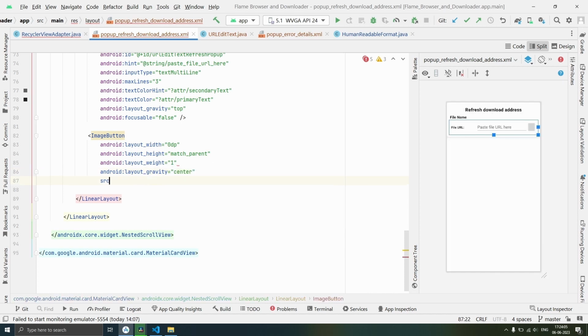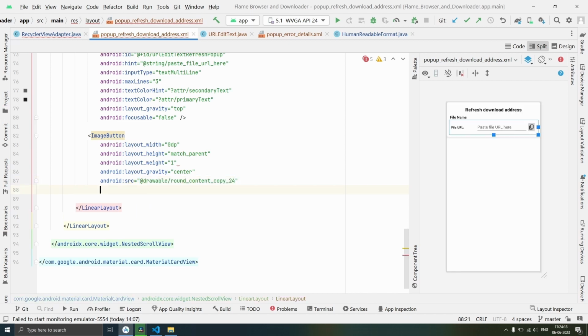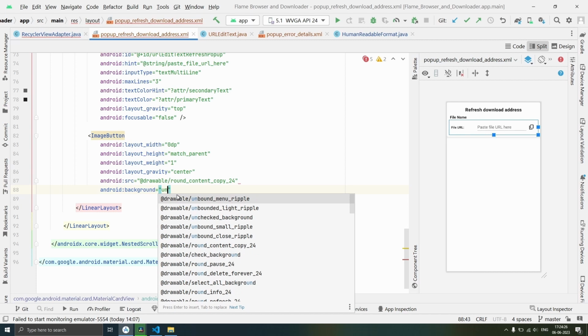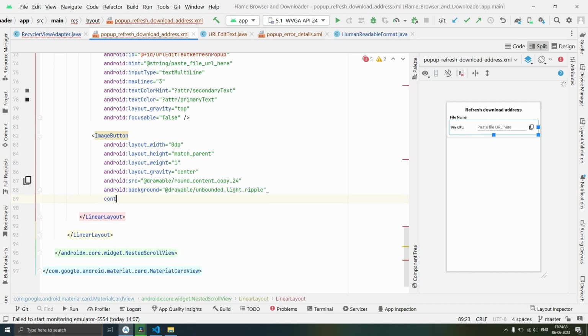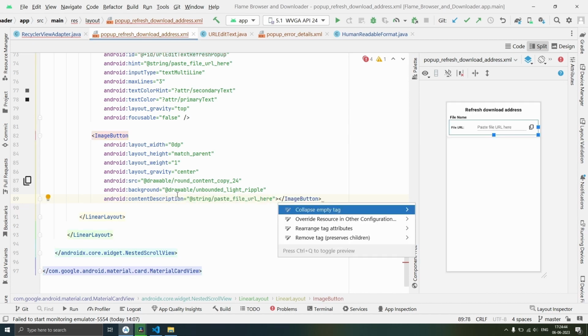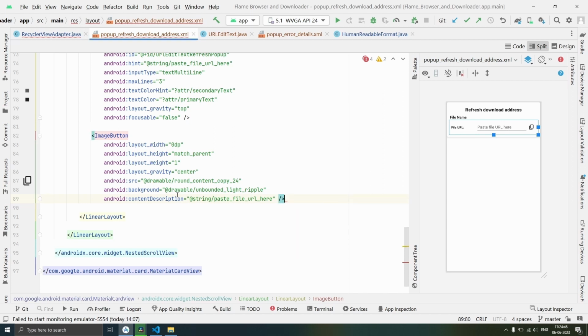Thereafter we will set its source to drawable content copy, and we will set its background to unbounded light ripple, and we will set content description to "paste file URL here". And we will collapse its empty tag.